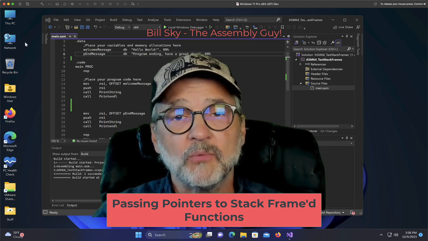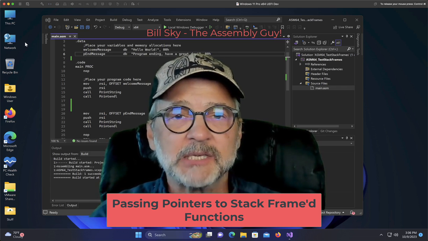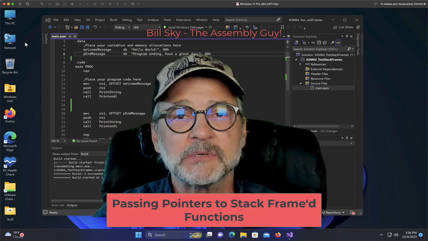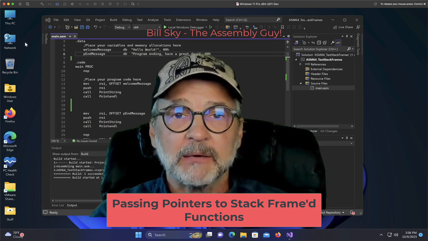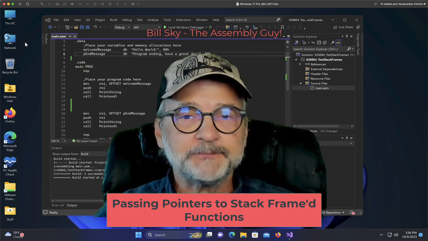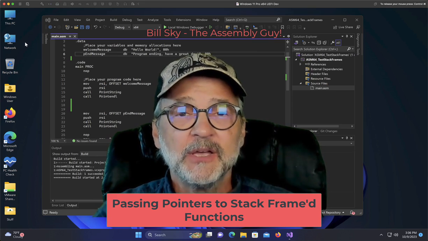So we're going to do this on Windows. It's exactly the same on Linux, but I like to go back and forth between Windows and Linux, and ARM processors, obviously, in some of my other videos. So let's get right to it.